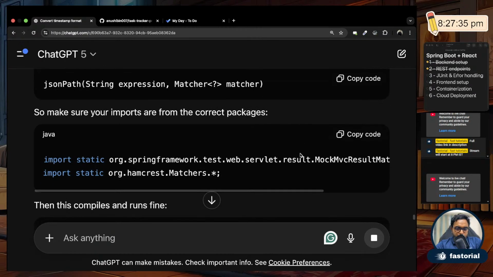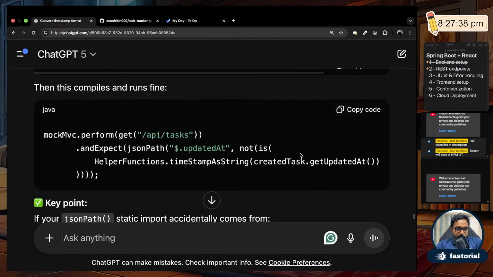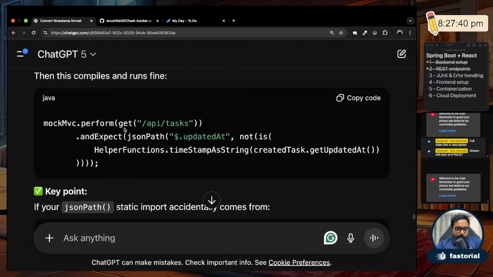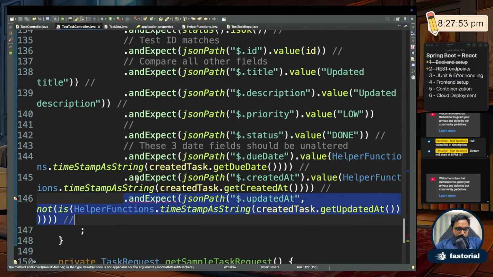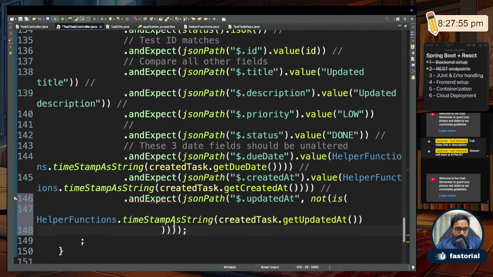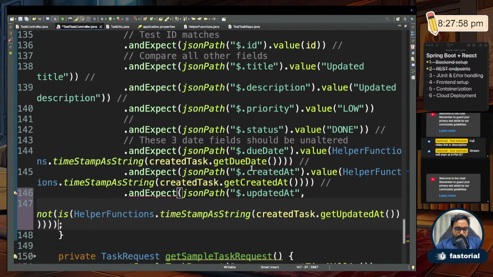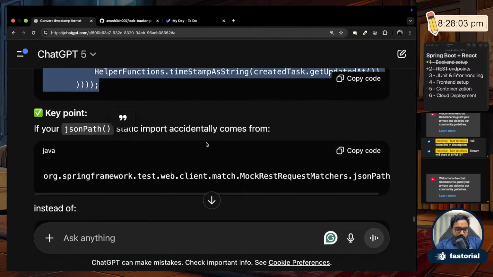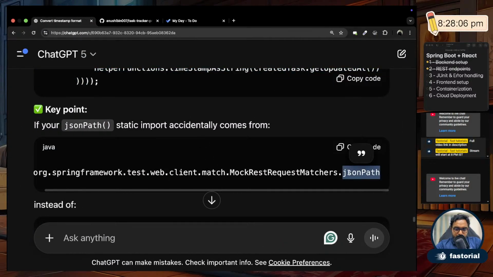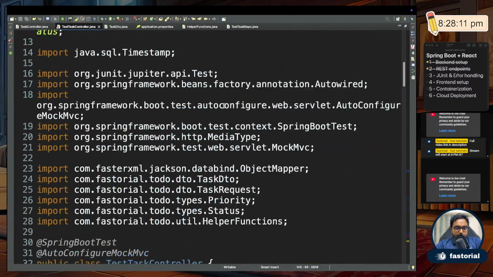So make sure my imports are correct. mockMvc.perform this and expect this. So that's what I did. Okay, let me copy this and paste here. Which fails with the same error again, right? Okay, so let me see what they said. They are saying that my JSON path is not from mock request matches. Let me see. But then everything else is working, right?